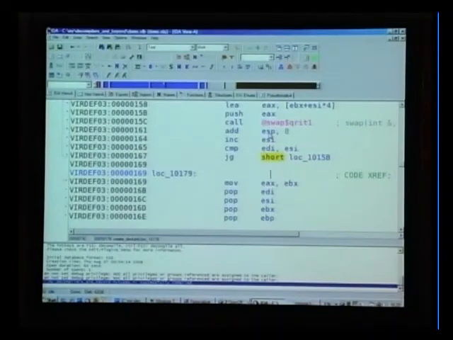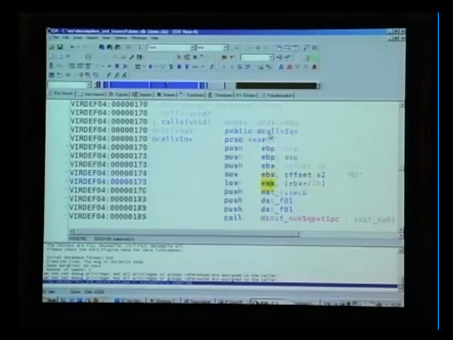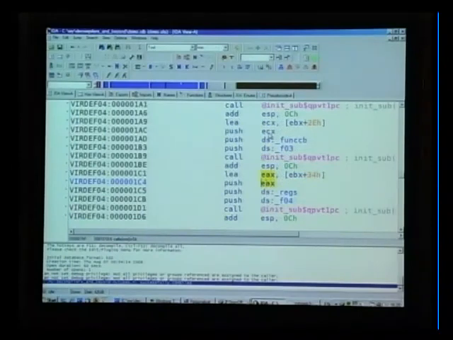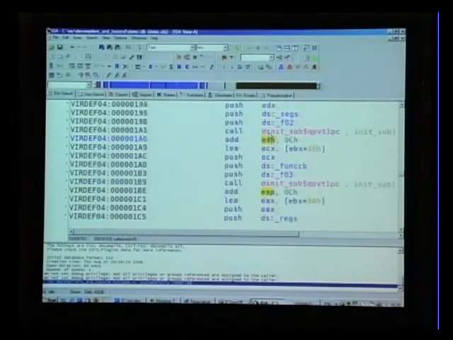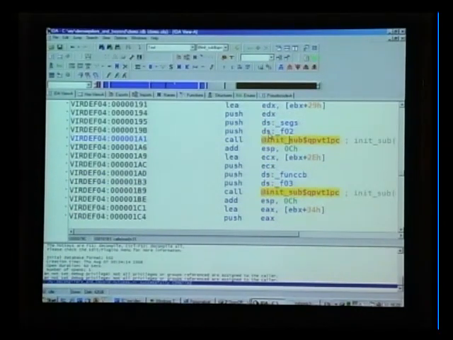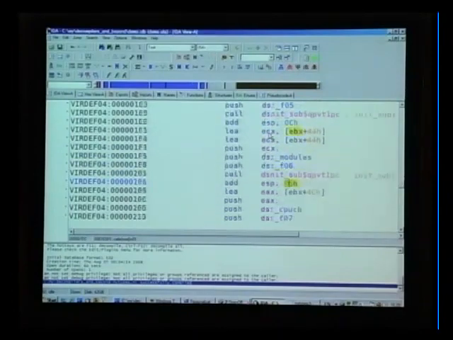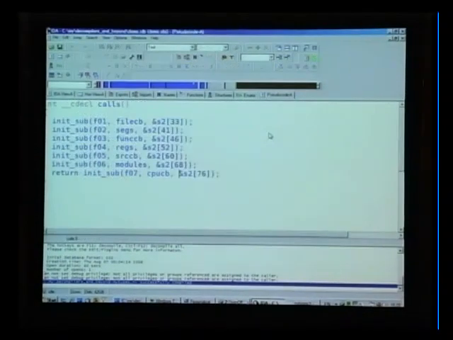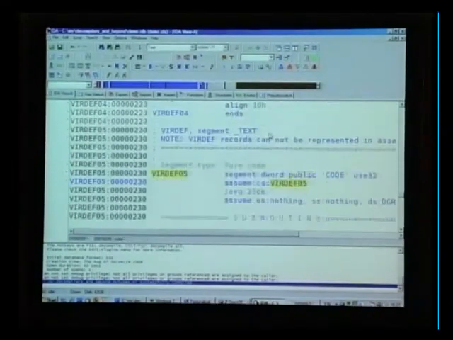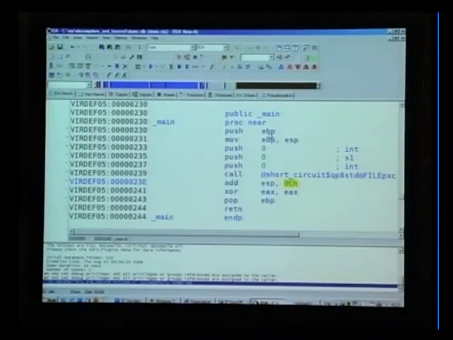Do I have anything else to show? Okay, here we have a sequence of calls. I see that we call init sub many times. Okay, just press it. Yeah, I like this better. So we have a nice, almost a table. So we initialize files, segments, functions, registers, and so on. Easy to read again. What else here? Main. No.